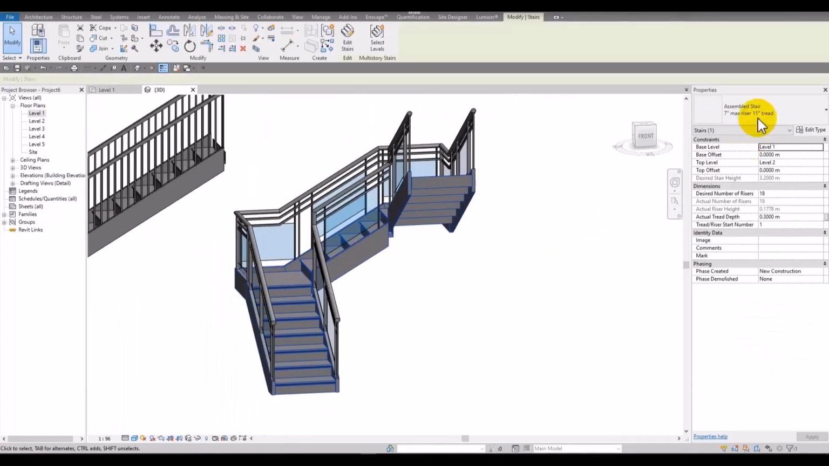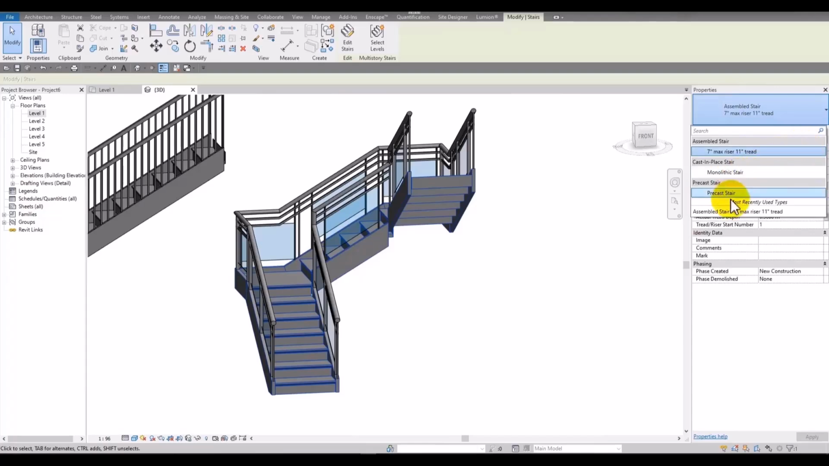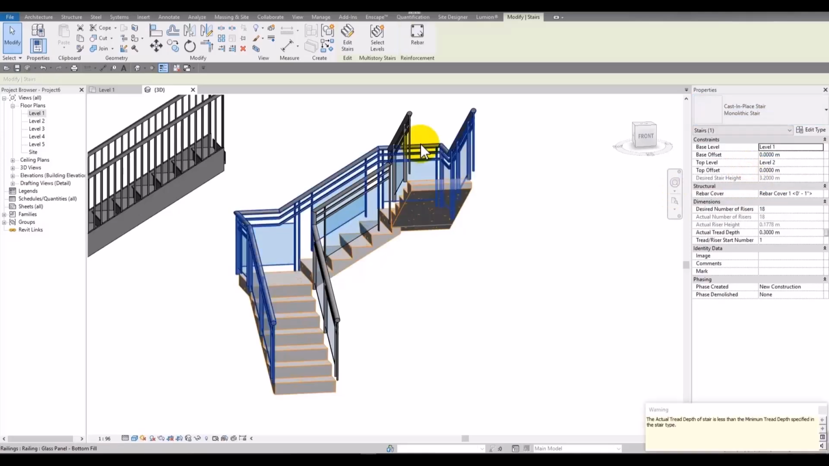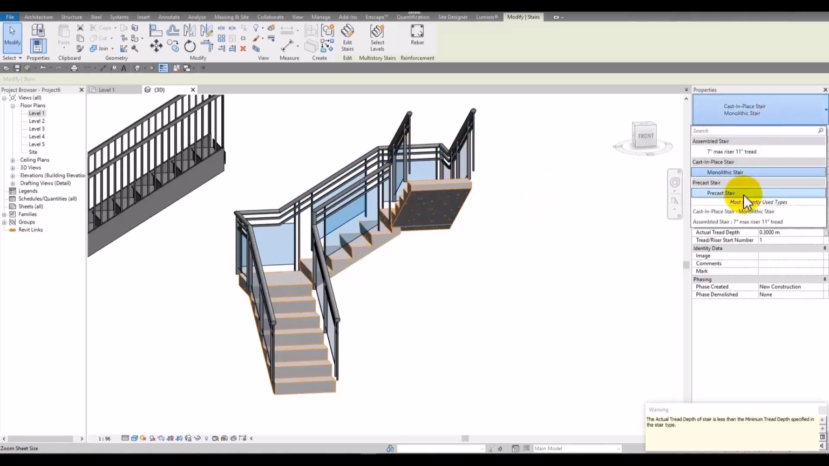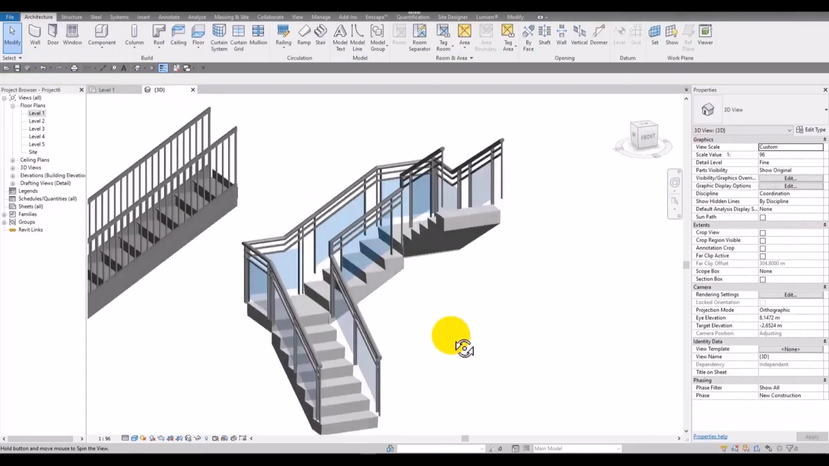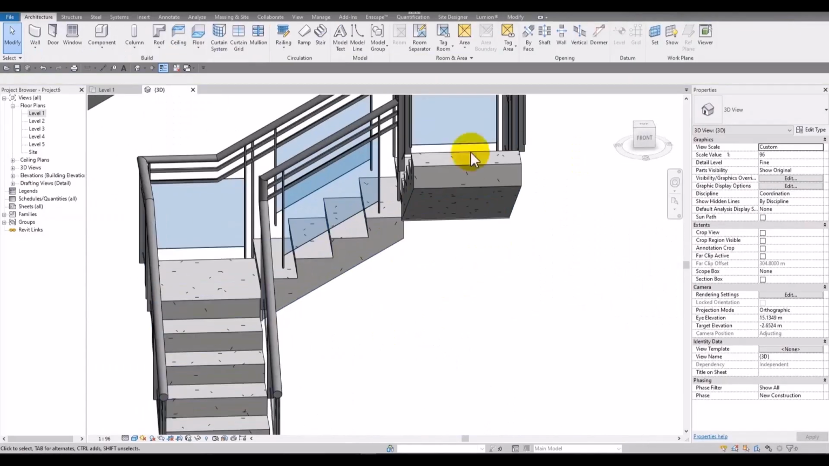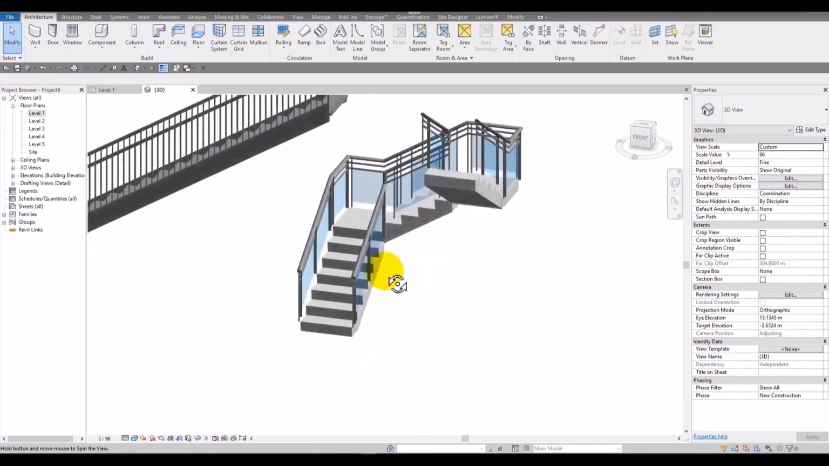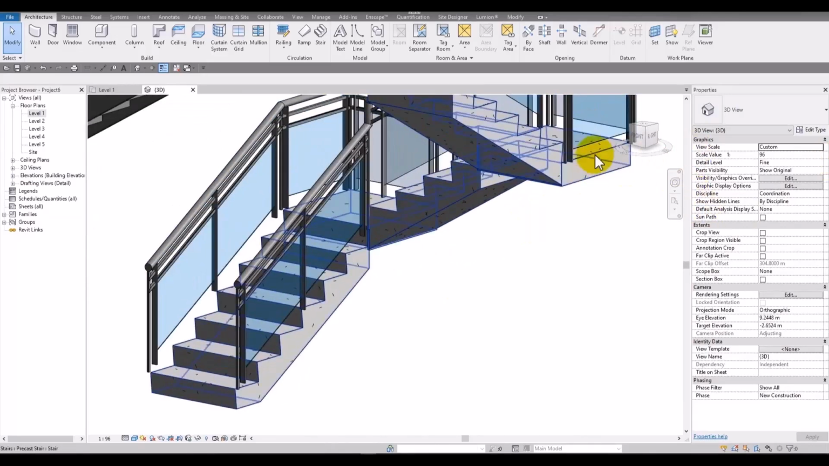Okay, and when I select it in this section, we can have two other stairs: monolithic stair, which is concrete stairs, and precast stair, which again is concrete too. But concrete stairs in Revit software are simple and raw. They don't have treads, and we need to work on these things. We need to consider them.